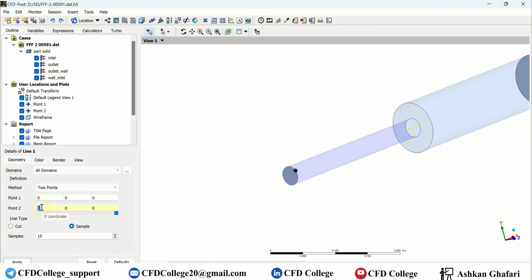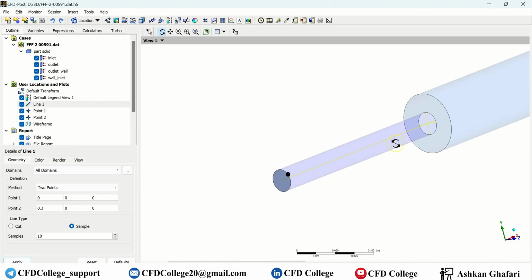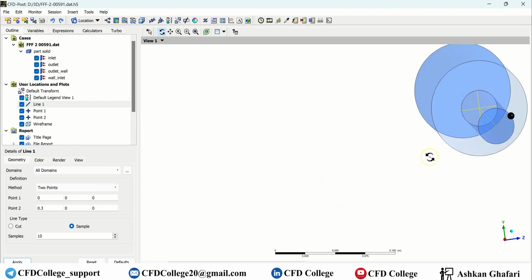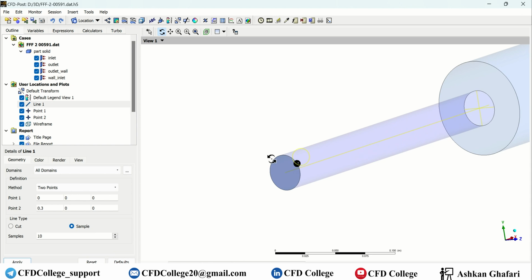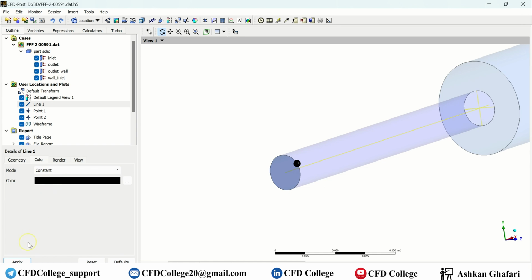For example, let me change the x coordinates of the second point here, and the first point is at the middle of the inlet. So if I click on apply, you can see the line that I created. It's in the middle of the small pipe. It's actually the center line of this pipe. You can choose any coordinates that you want, and you can change the color of that line.